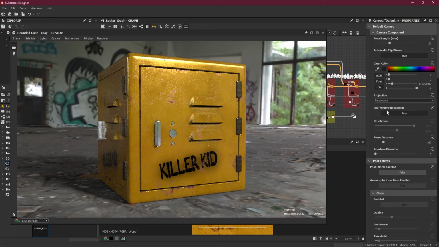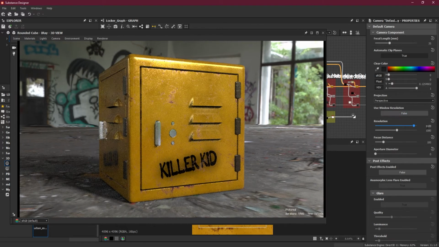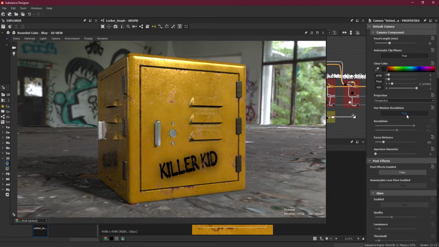Now, use window resolution. This resolution is basically of the window of my render. But if I don't want this resolution and I want my own resolution, I can turn it off. I can make it false, and I can use my own calculations here, my own size. Because I want 2K, I can increase the size to 3,000 something, 4,000 or 5,000, whatever you want. But at this stage, I will keep it as it is.